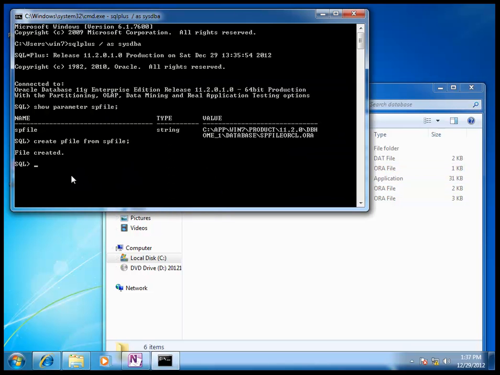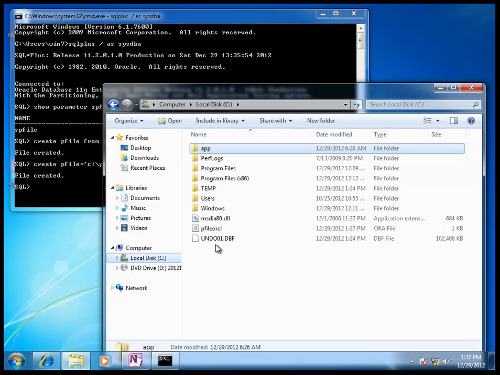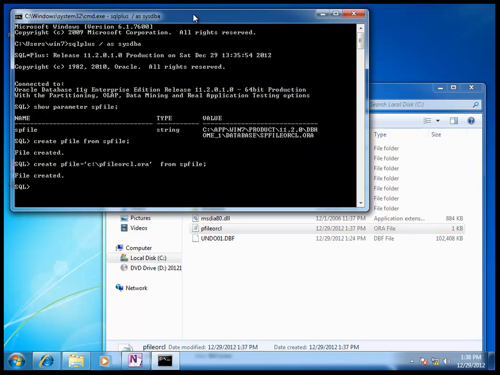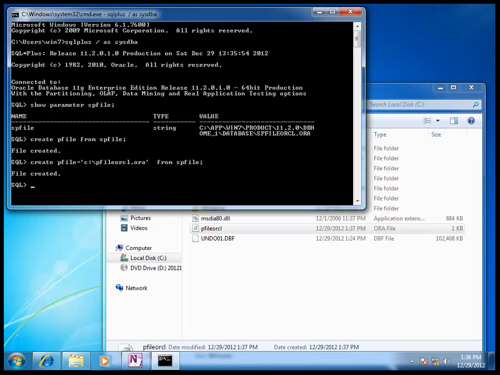If you want to create a PFILE in a different location, then you can mention the path here. Let's say I'm going to create a PFILE in C:, and let's say the file name is PFILE ORCL dot ORA. File is created. Let's go to C: and see. You can see a file PFILE ORCL.